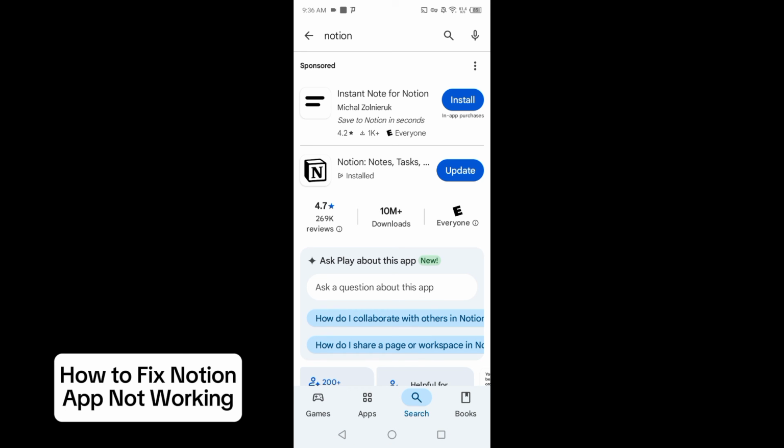So here you can see update button option. So simply tap on this to update this app to the latest version. This will fix the issue.